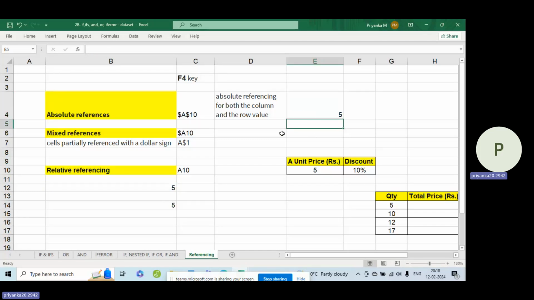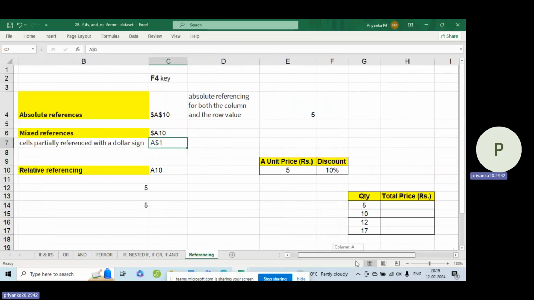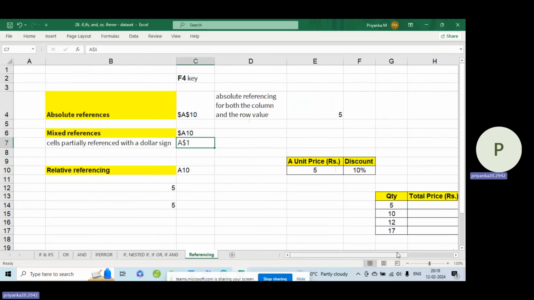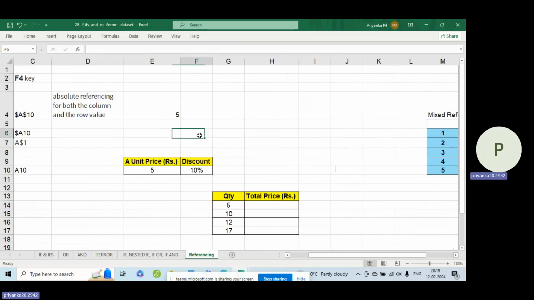Now let us move on to mixed referencing. Mixed referencing is a concept where you lock either your row or your column. This is how it works. You can identify mixed referencing by checking whether a dollar symbol is present before your row or your column. Relative referencing we have seen an example of, and now let us see an example. Not mixed, this is actually absolute referencing.